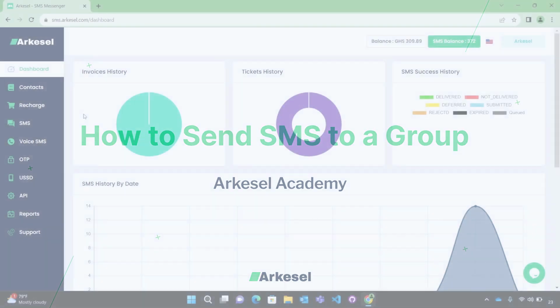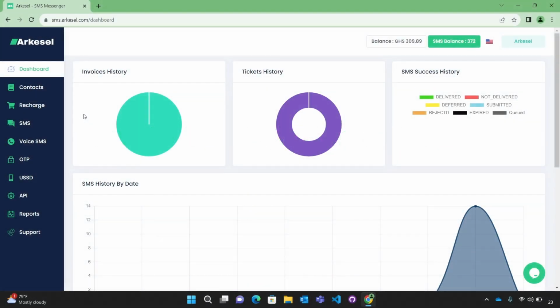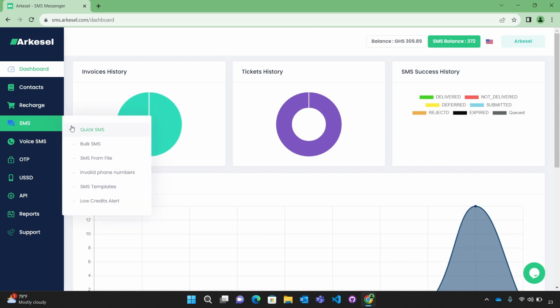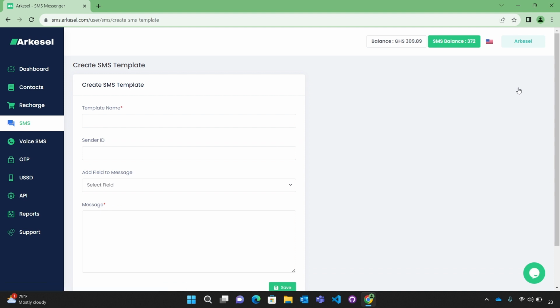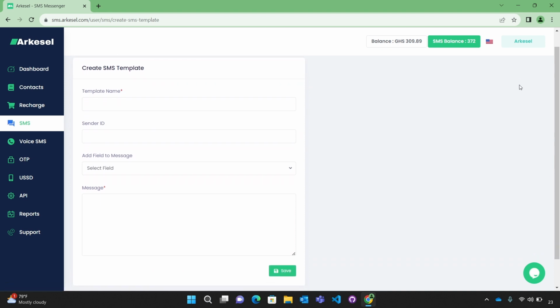Let's get started. First, you'll need to create an SMS template. To do this, navigate to SMS and select SMS template. Now, click the Create Template button. Here, you will get a form to fill in the details for your new SMS template.